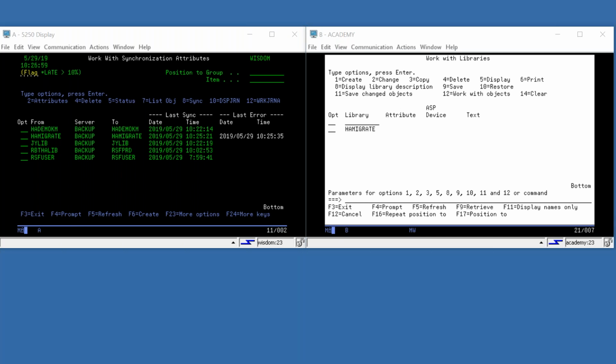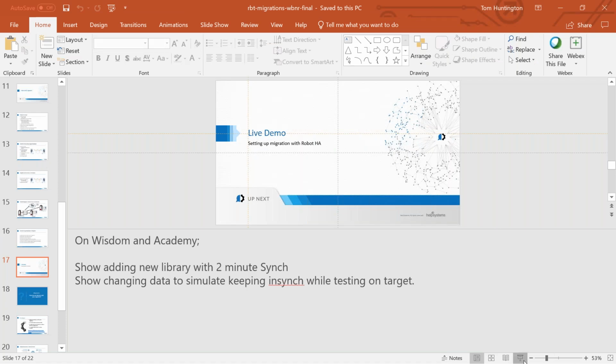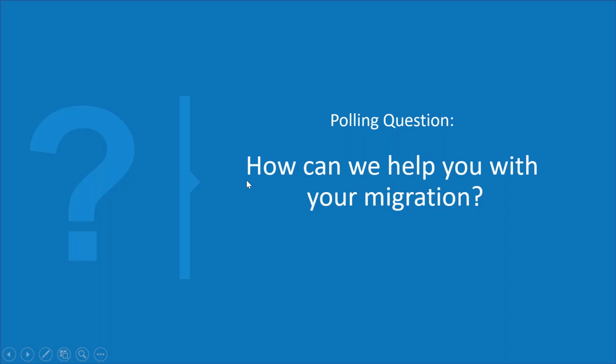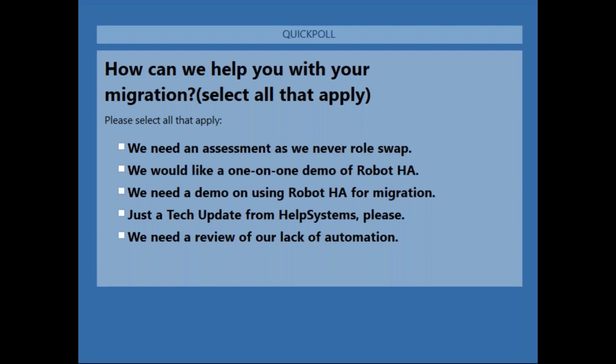Let's bring our good friend Mr. PowerPoint back up here and move on a little bit. So our next polling question is up for us. Let's launch that. You should see a polling question up in front. How can we help you with your migration? You need an assessment as we've never role swapped before. We'd like a one-on-one demo of Robot HA. We need a demo on using Robot HA for migration. You just want a tech update from Help Systems.